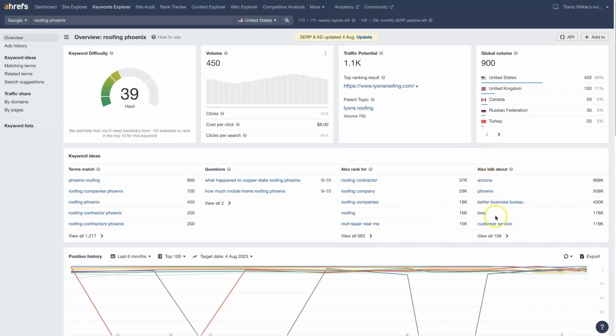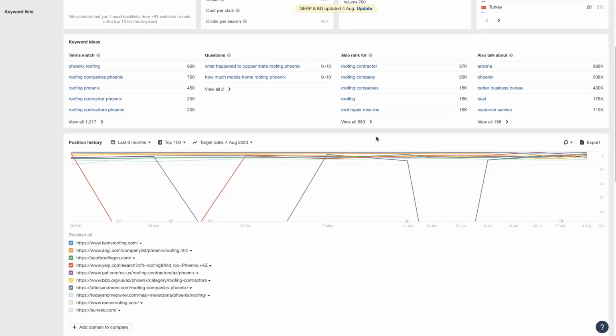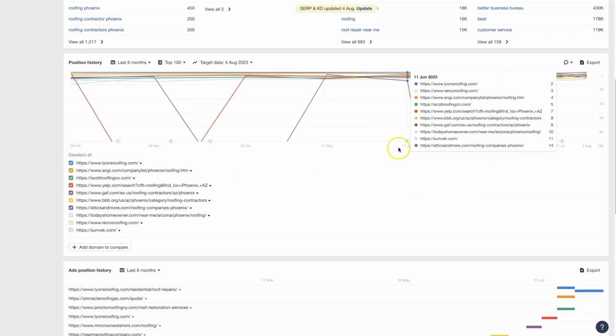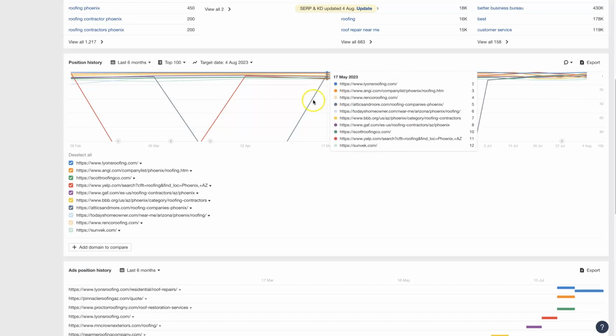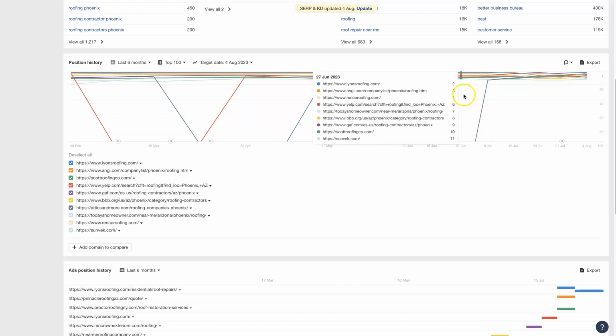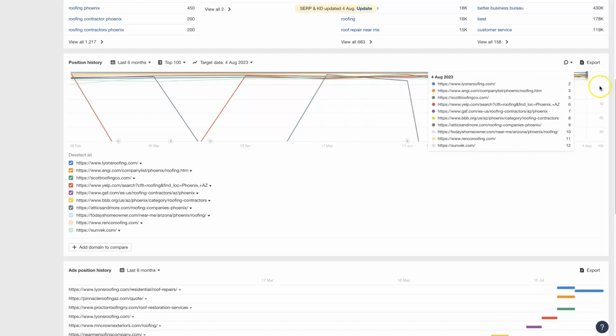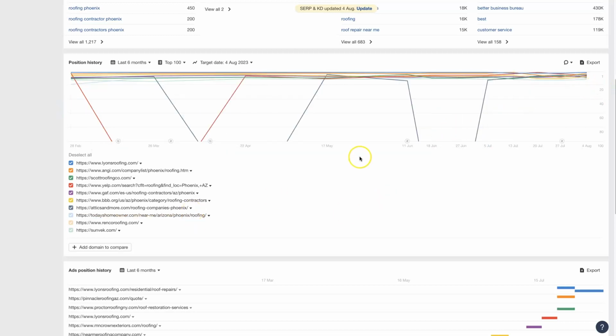And then it's going to tell us stuff that these sites are also talking about that rank at the top of Google. And then we can dive into the position history, which is pretty interesting. You can see, looks like there's this site, Addicts and More, that dropped off the rankings and then picked back up. So there are some things bouncing around.